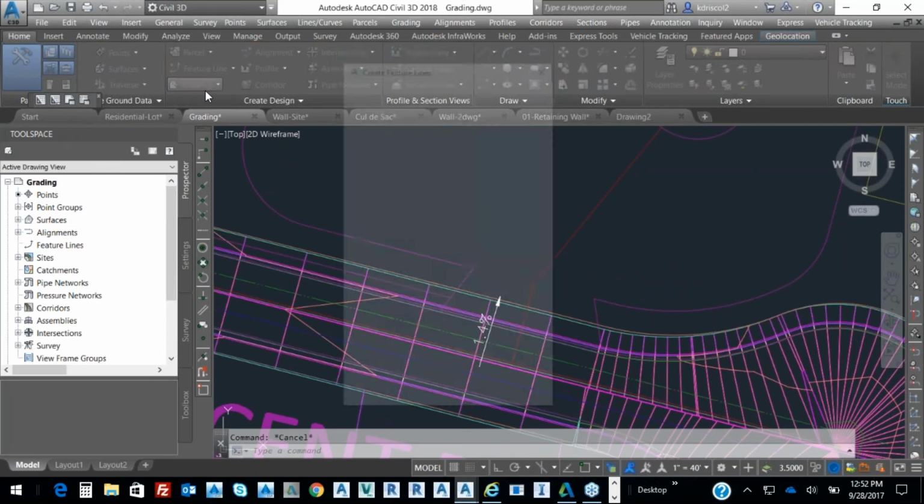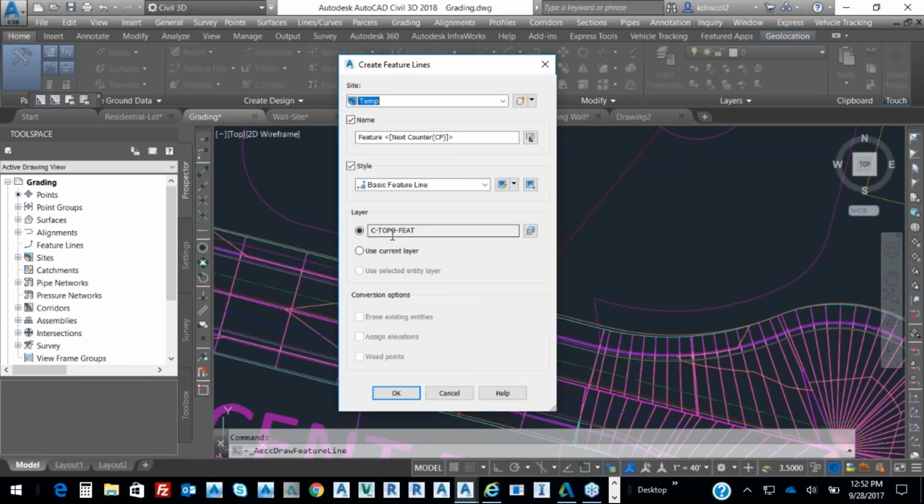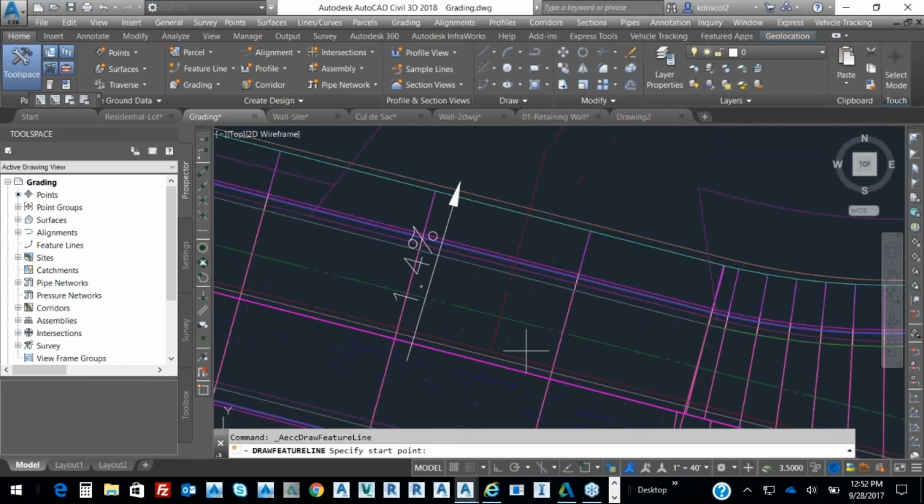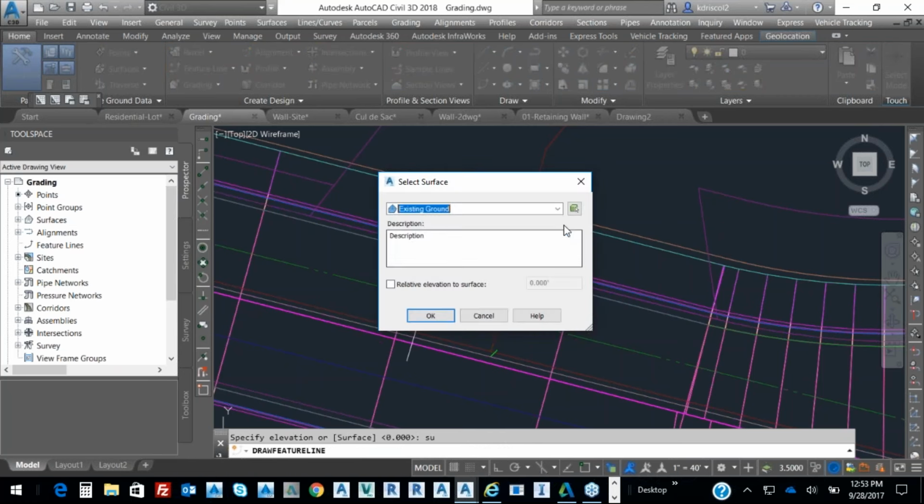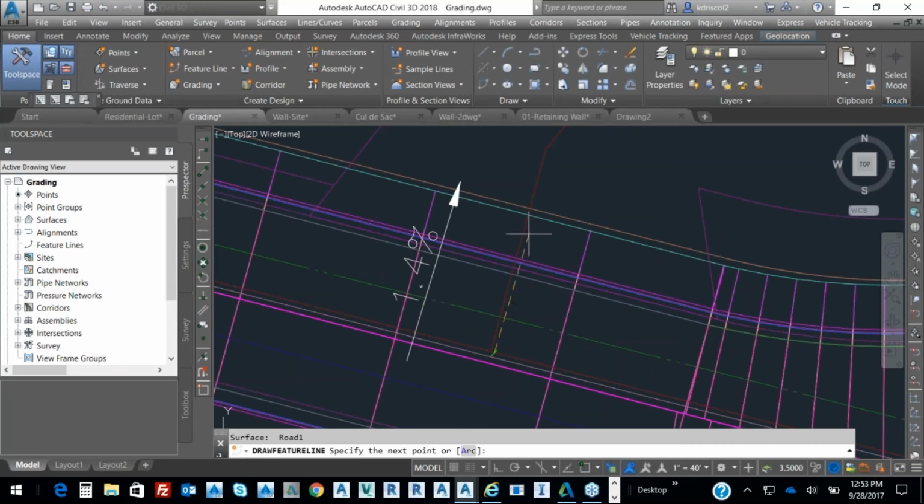I'm going to create a feature line from scratch. And this feature line, I can give it an elevation. So I'm going to start out by giving it an elevation. I'm going to pick right here at this point. It says specify elevation or from the surface. So I want that tying in. So I'm just going to type in SU for surface. There's the existing ground, and then there's that finished grade from my topo. So I'll say roll, and then it grabs that elevation.